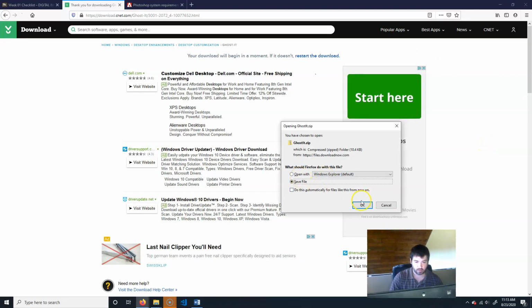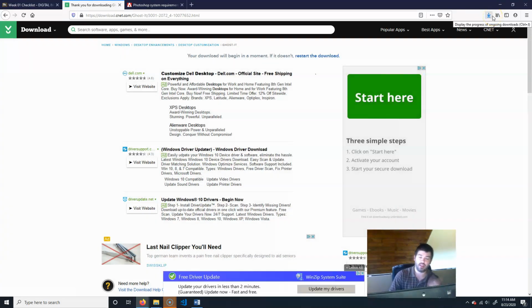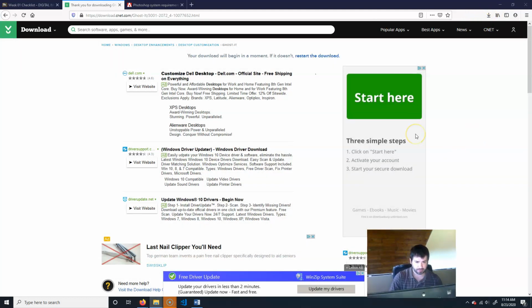There it goes. And we will save it. It's a very small application. This obviously is only for PC. I'm sure there's a Mac version. I'm pretty sure there's other ones of this as well. So I'm just going to open up the folder that it's in.